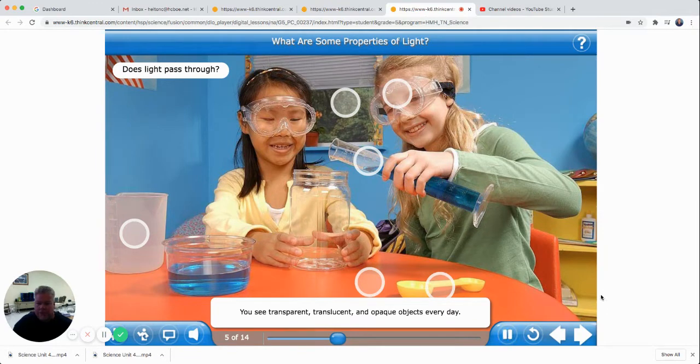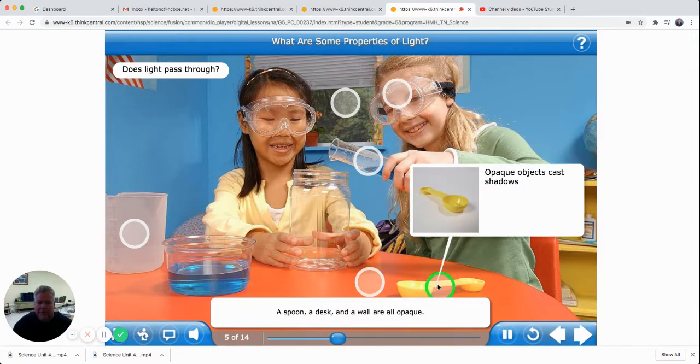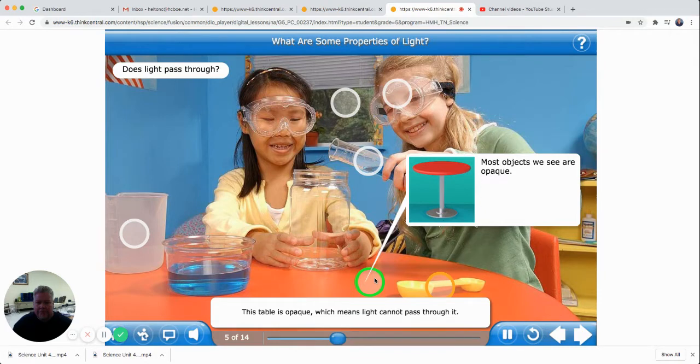You see transparent, translucent, and opaque objects every day. Click the highlighted areas to discover more about these kinds of objects. A spoon, a desk, and a wall are all opaque. Opaque objects will cast a shadow. This table is opaque, which means light cannot pass through it. Most objects we encounter are opaque. Opaque objects block light.